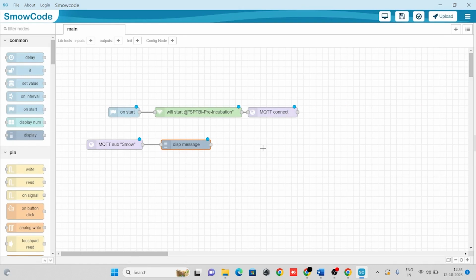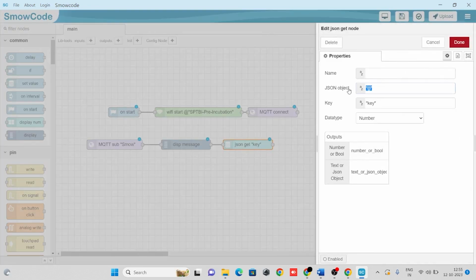The message will be in a JSON format. So we'll use a JSON get node to extract the LED data from it. We'll pass the JSON object message and we'll specify the key as LED. Its data type will be number. Label, we'll rename the variable as label.